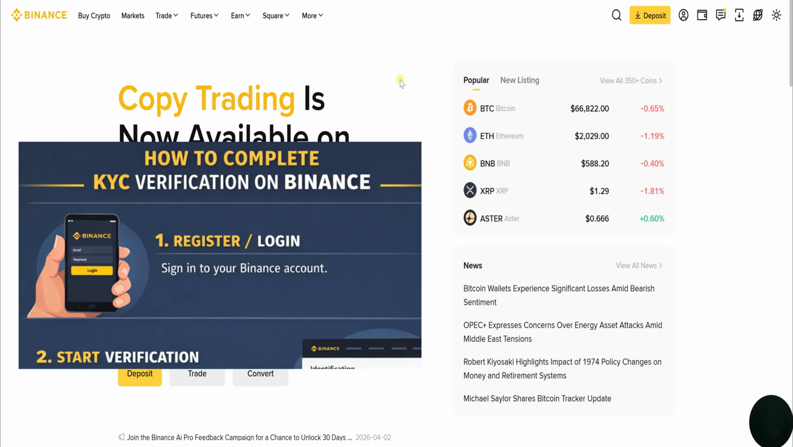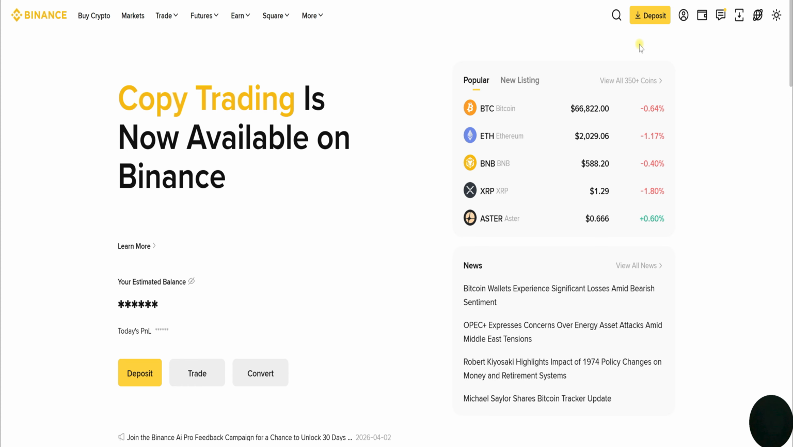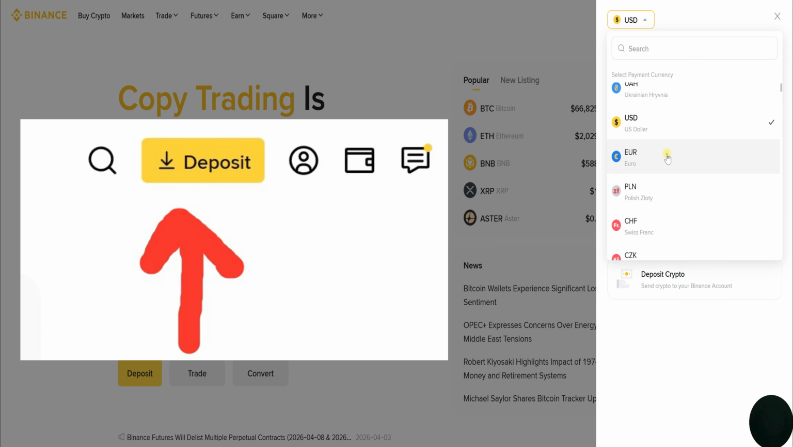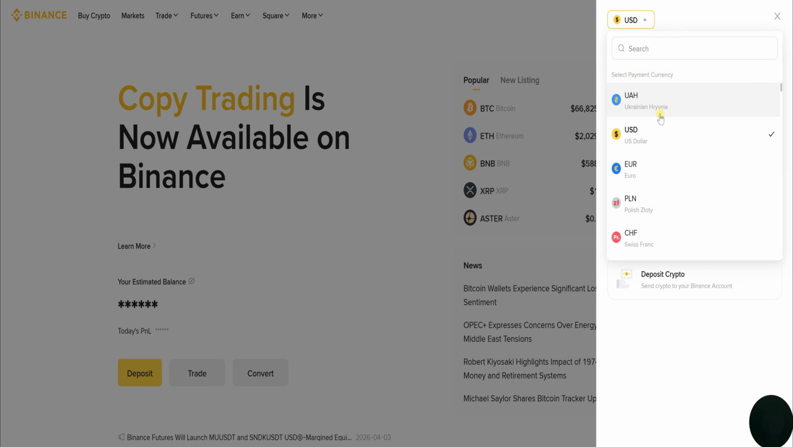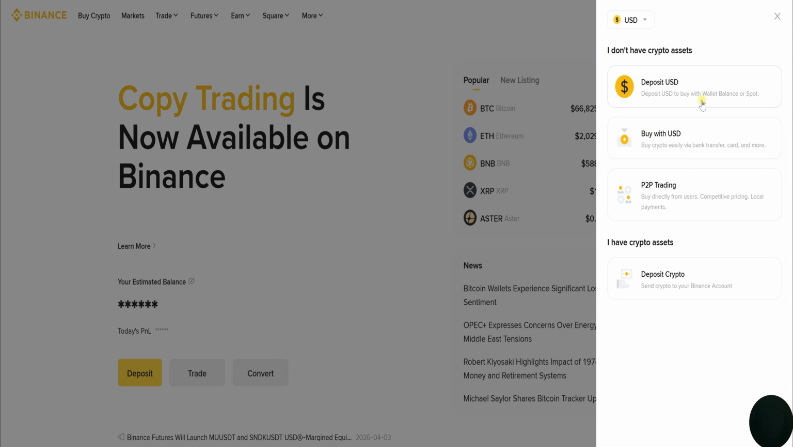After, we need to deposit money to Binance. Click deposit, mobile and desktop same. Choose your currency. And at this point, you must use a legal way to deposit money to Binance Global. Cryptocurrency industry regulation varies by country. In your country, which way is legal? You should use this. For example, buy with USD with crypto card or debit card, credit card.